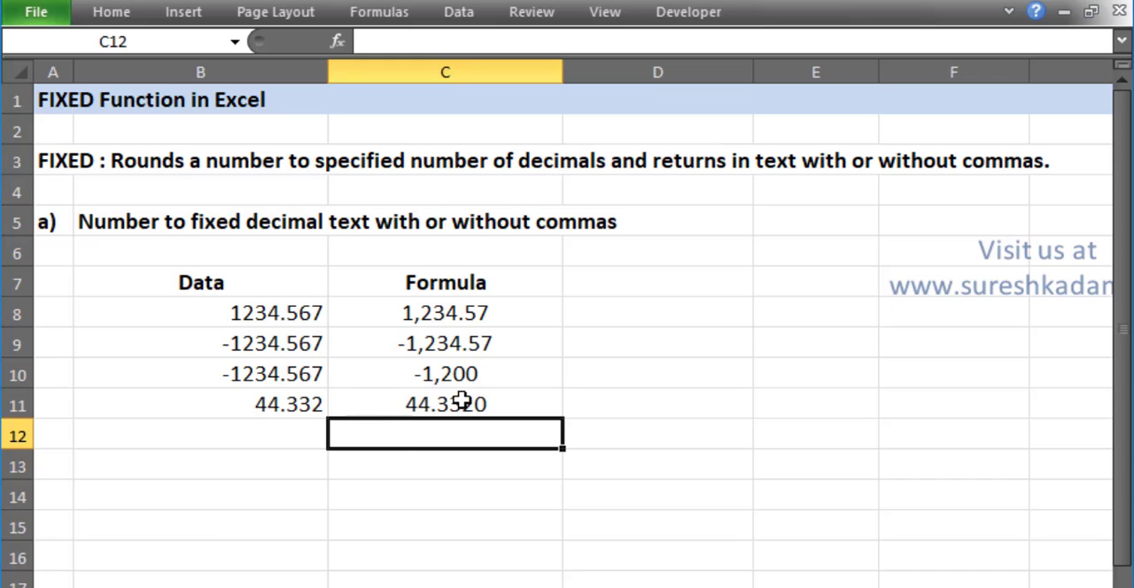Remember, what you are getting, the output, is a text output and not a number output.